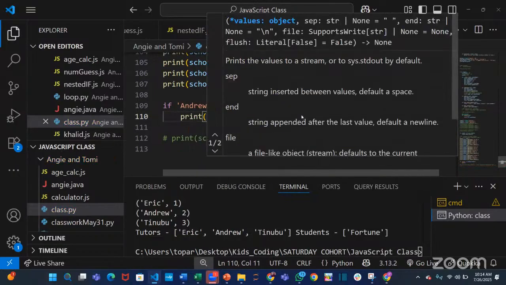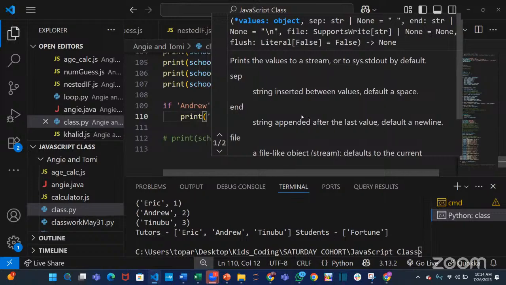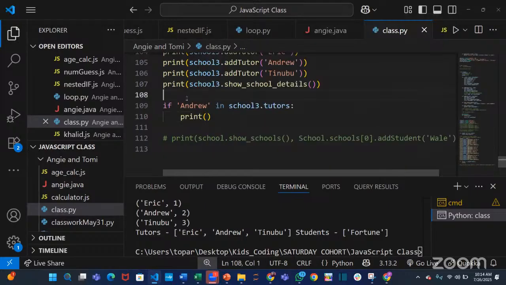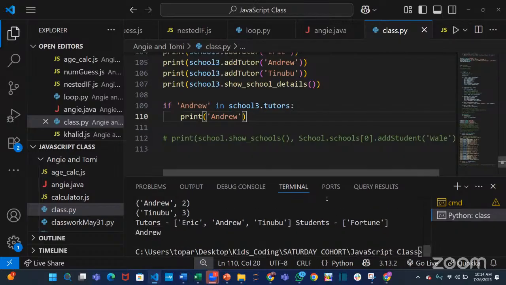Print. How do I get the index number? No, just do print Andrew. This will return true, and then it will print that. But if it's not there, it will not print anything. It means if that line of code works, it prints Andrew. It's true. But my point is, can I print Andrew's index?